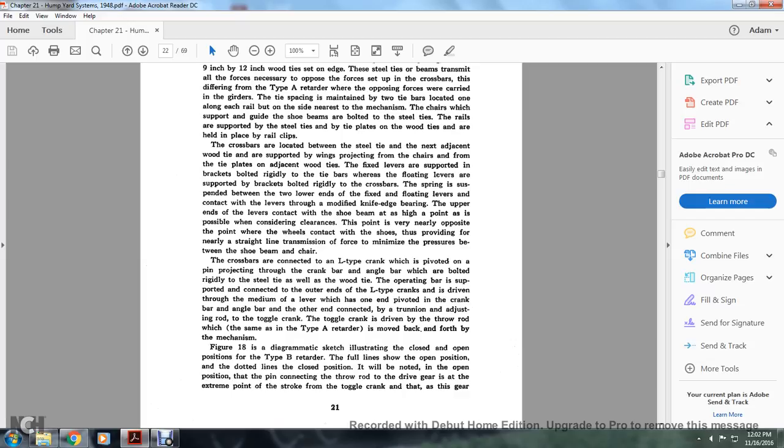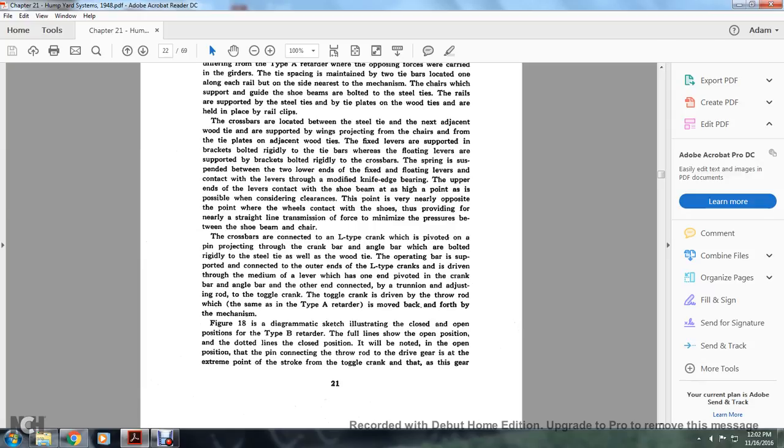The spring is suspended between the two lower ends of the fixed and the floating levers and contacts the levers with a modified knife edge bearing. The upper end of the levers contacts the shoe beam at as high a point as possible. Considering clearance, this point is very near opposite the point where the wheels contact the shoe. This provides a near straight line transmission of force, minimizing the pressure between the shoe and the beam chair. The crossbars are connected with the L-type crank, which is pivoted on the pin projecting through the crank of the bar with the angle of the bar, which is bolted rigidly to the steel tie as well as the wood tie.